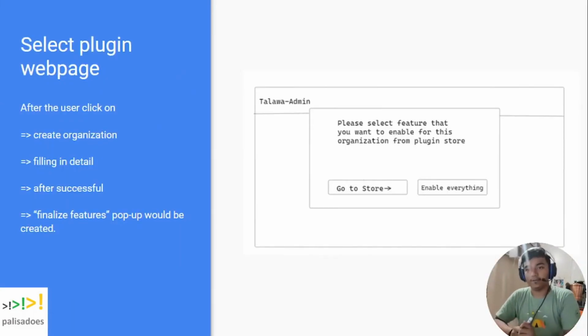Select plugin web page. So basically, in the admin side, the first thing I'm suggesting is this: when the admin of the organization creates an account on Talawa admin, he clicks on create organization. He fills in the details, and after successful creation of the organization, I'm suggesting to show this pop-up right here, which would say finalize features. It would suggest that please select the features that you want to enable for this organization from the plugin store.